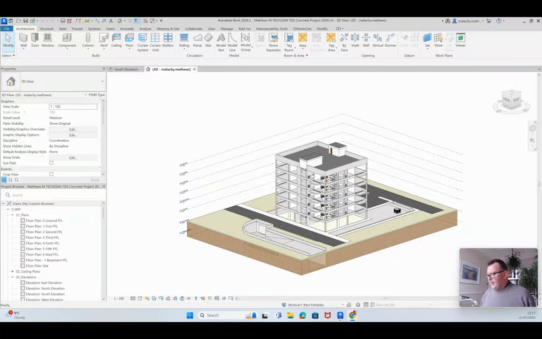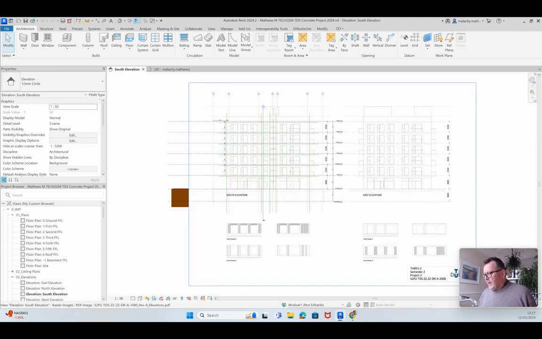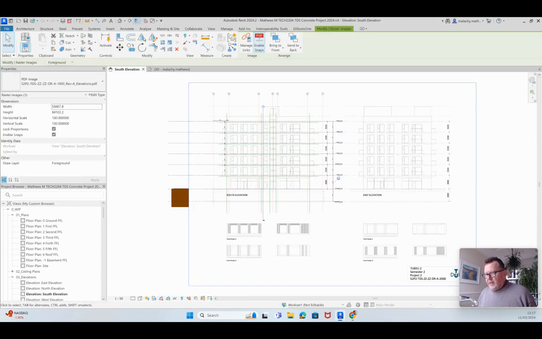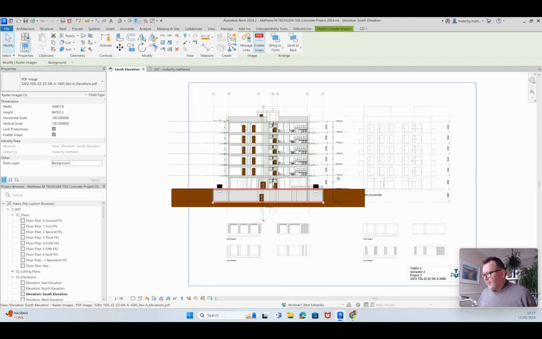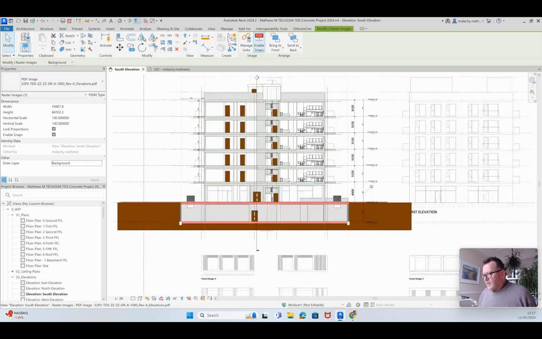Hi, students. Now, I think I've got the building up sufficiently in terms of structure to start addressing the facade at this point here. Okay, so I'm going to move into my south elevation, and you can see that I've got my PDF in here, and I just move it to the background, and that is the elevation. Obviously, there's no panels on it.